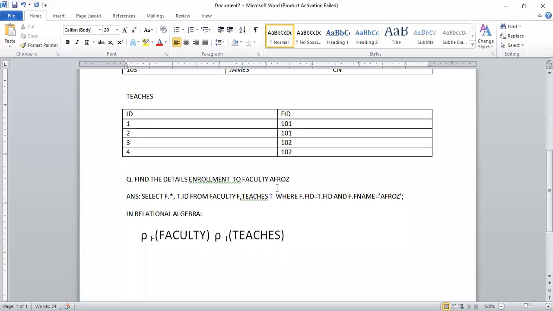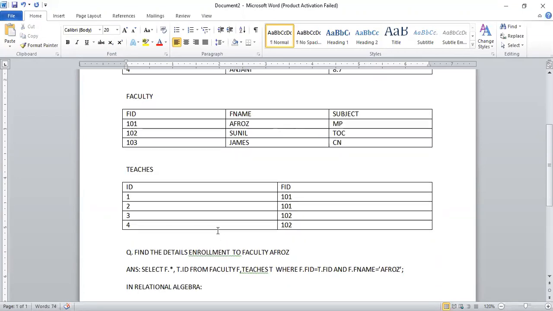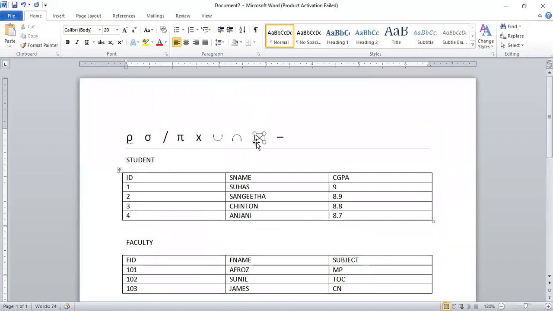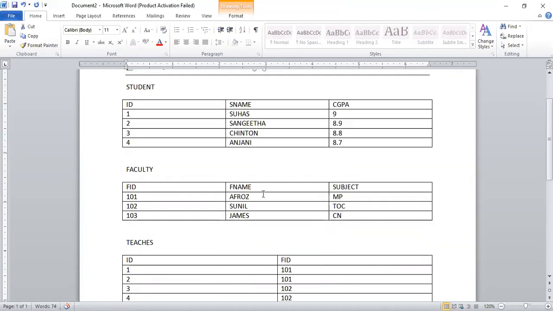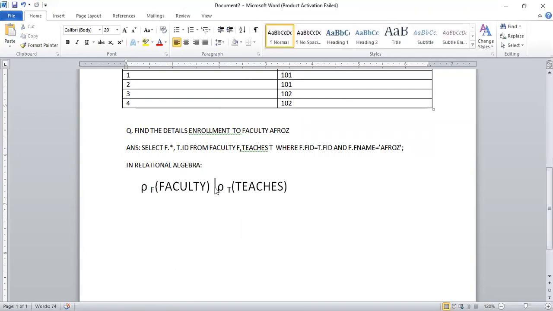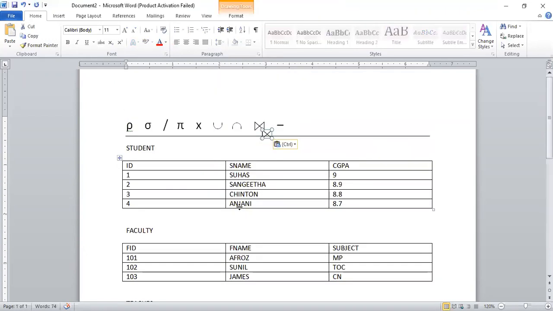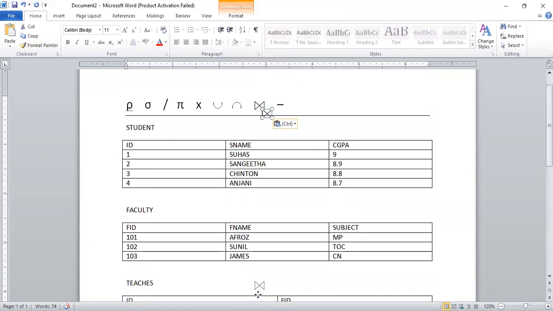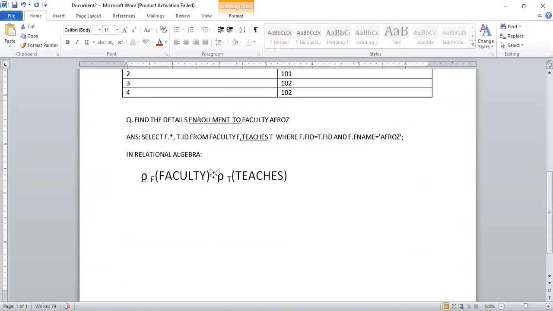Next. Whenever you apply natural join, you no need to specify this where condition, because the natural join comes automatically. The meaning of natural join is that the left side and right side are the same. If I put a natural join operation between faculty and teachers, where is the symbol of natural join? Here, this one. I'm copying this natural join symbol and pasting it in between them. I'm bringing this natural join operator symbol here. Now see here what I wrote.